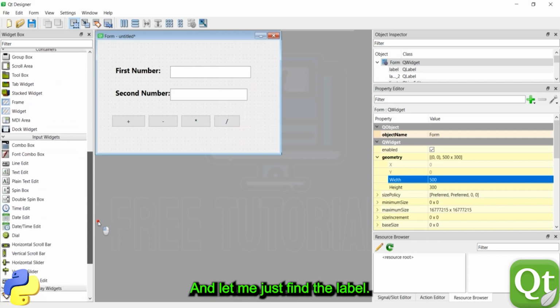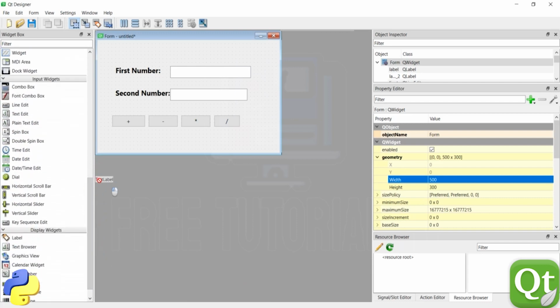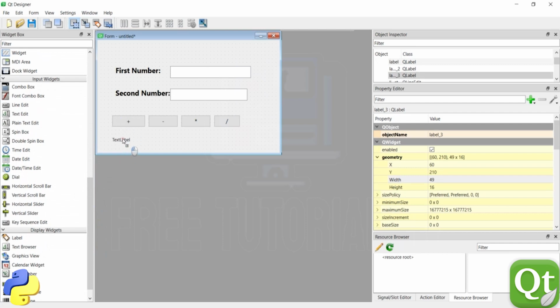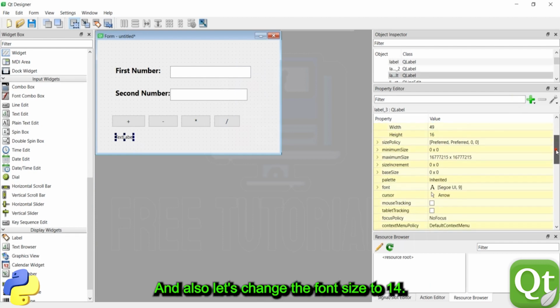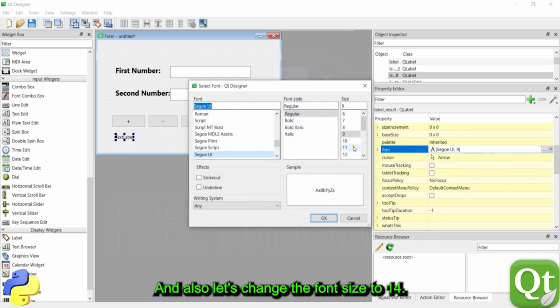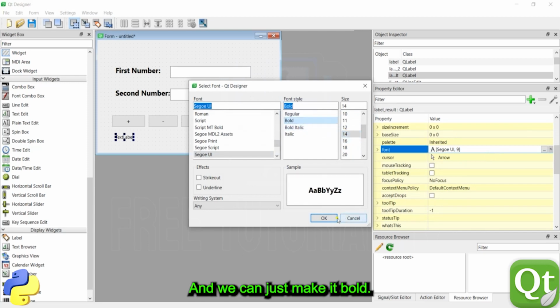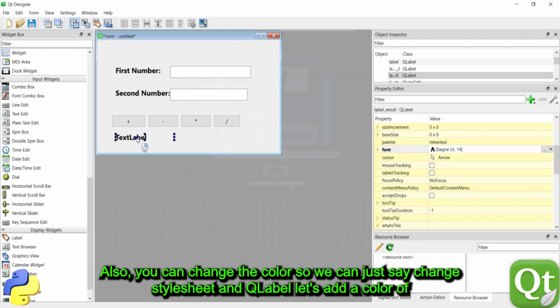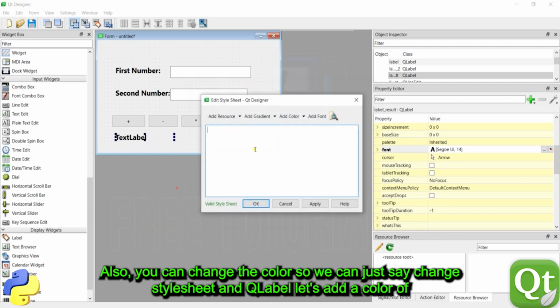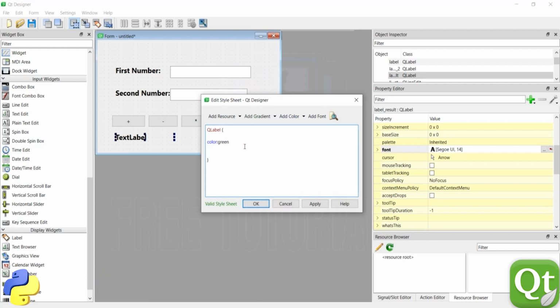Okay, we need to add another label for results, so let me find the label, and we can just change the object name to label_result, and also let's change the font size to 14 bold. So you can change the color, so we can just change the style sheet, and for the QLabel, let's add a color of green.